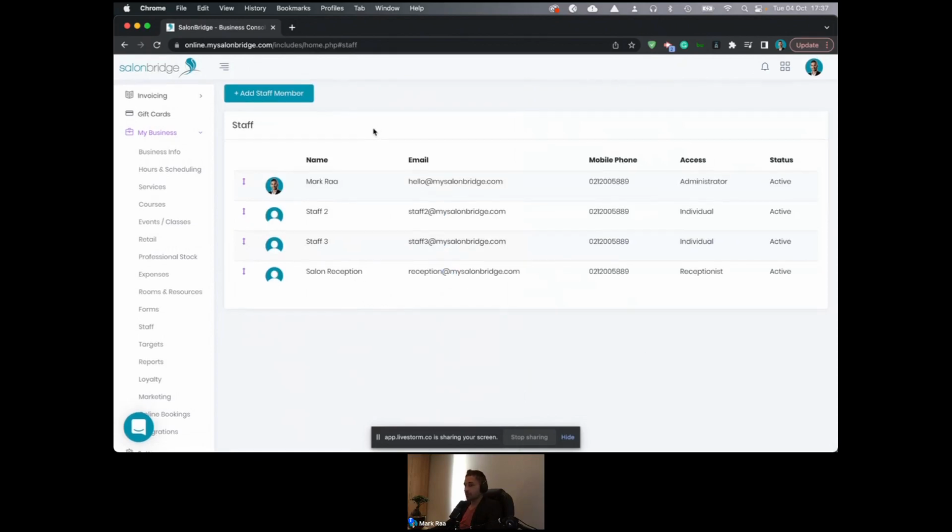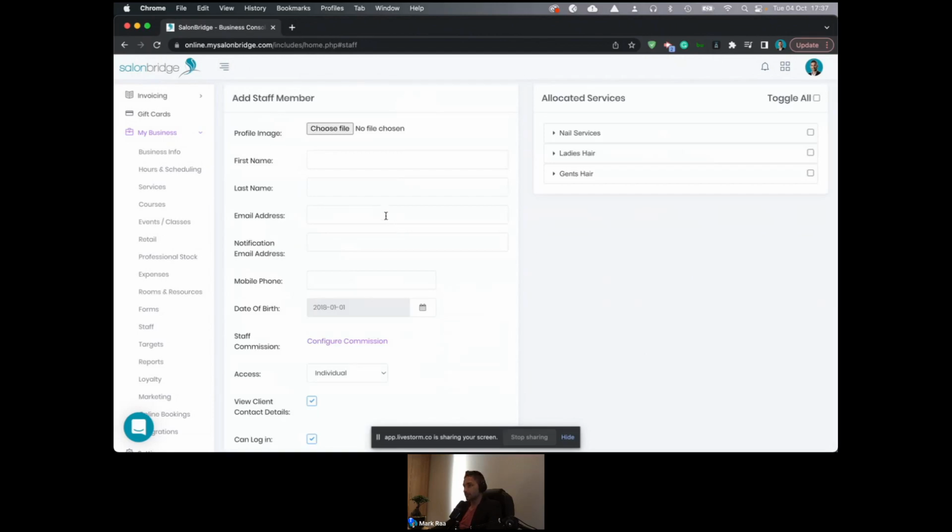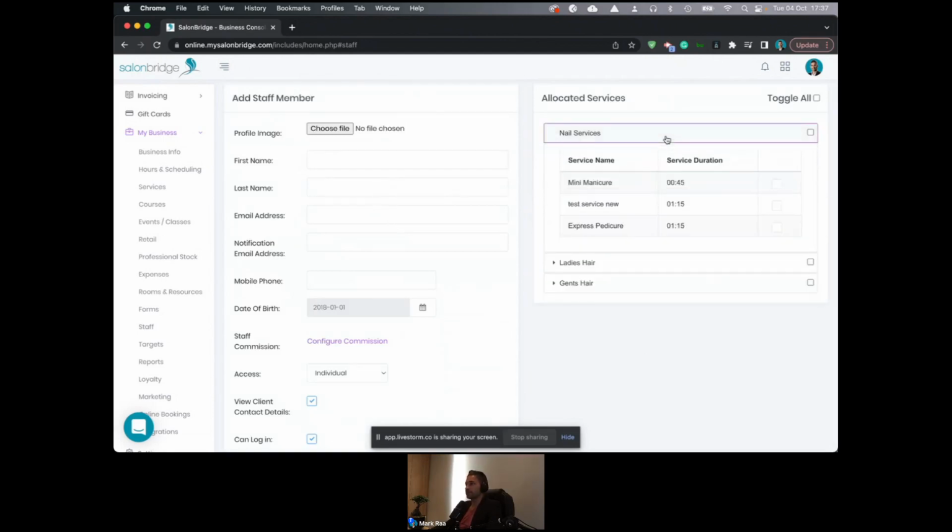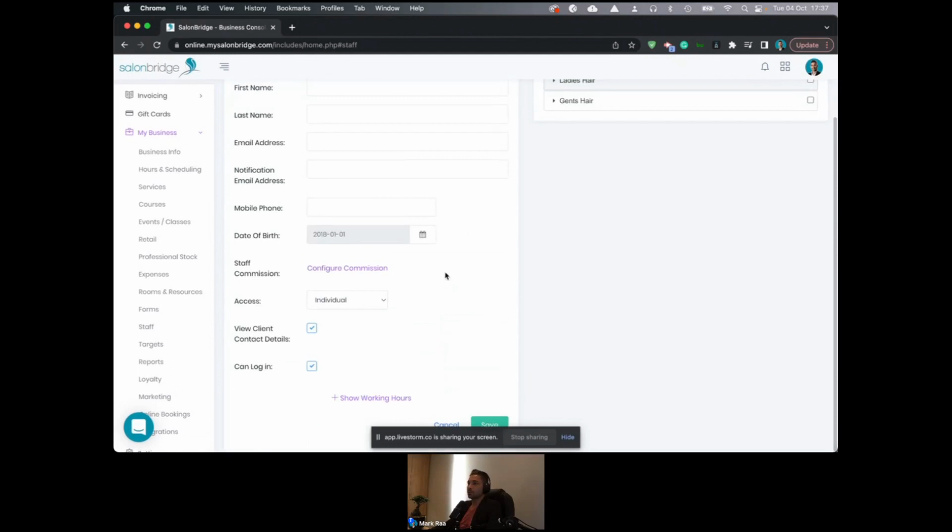To add a new staff member, you would simply click on the Add Staff Member button. It's going to ask you for their information, what services they can do, and once you've specified their level of access and their contact details and whether they can log in or not, you would click on Save, and that would then create the staff member for you automatically.